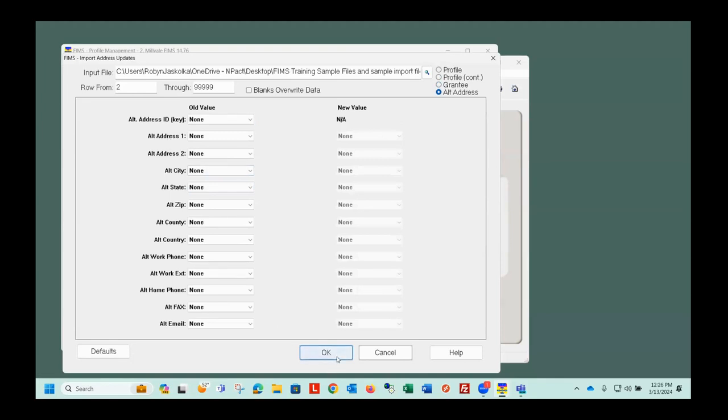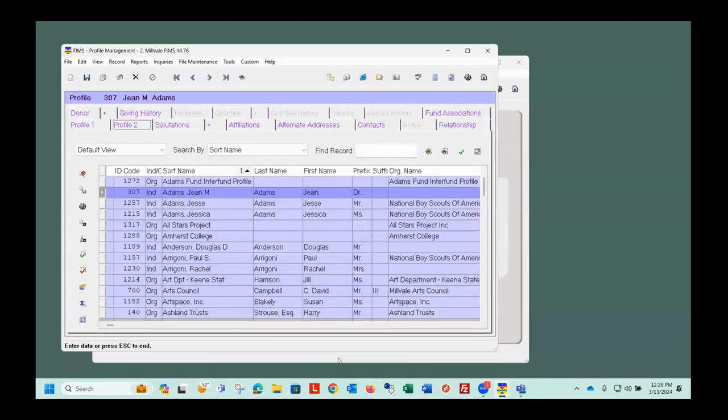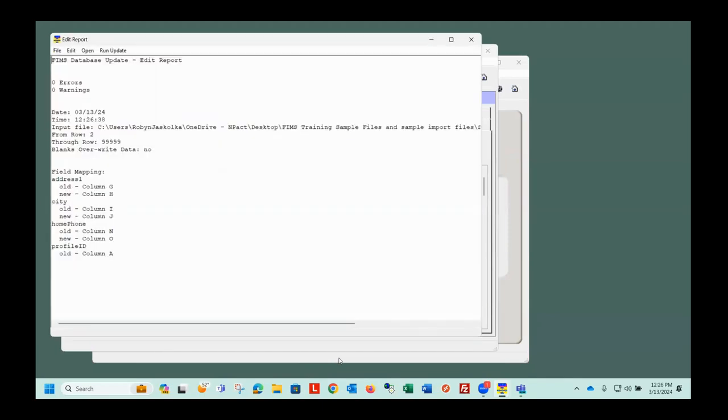And when everything looks good, you're just going to click on OK. And then I get a report here that just tells me that there's no errors or no warnings. It's kind of a review of what I said I wanted to do at the bottom. And if everything looks good, I can go ahead and click Run Update.